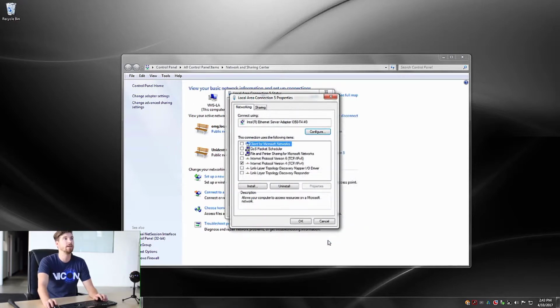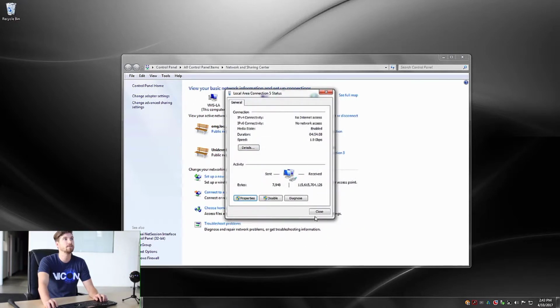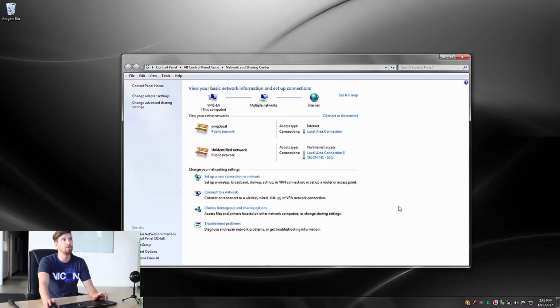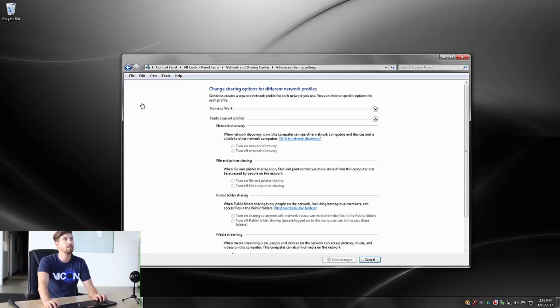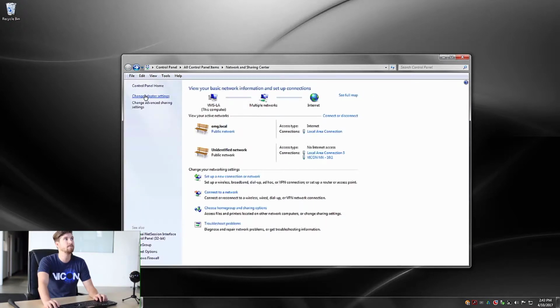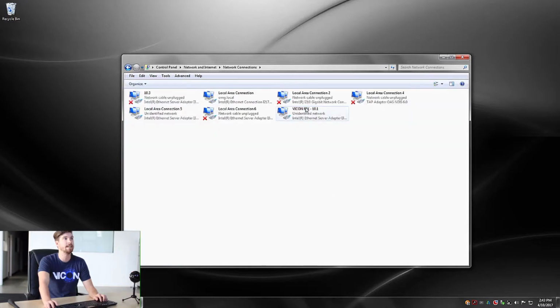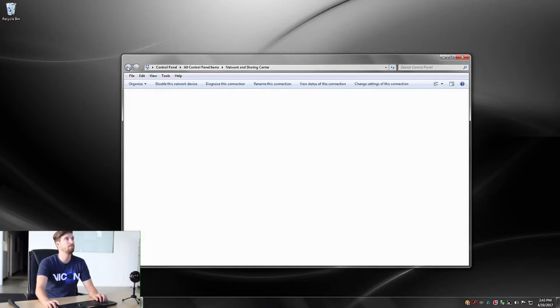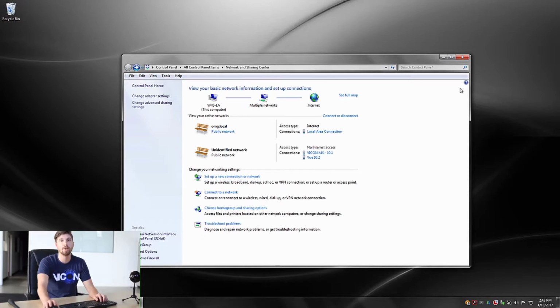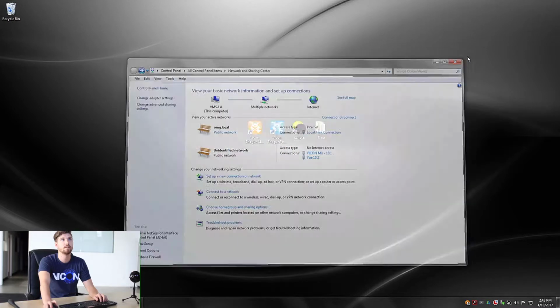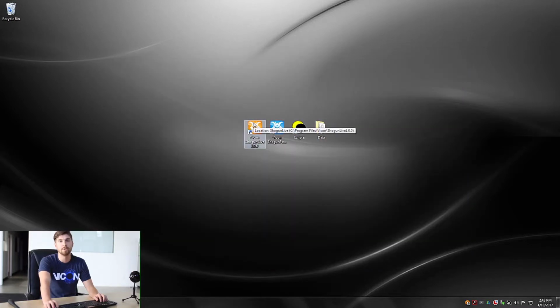I'm going to go ahead and click OK. Click OK here, close that. Now if you want, you can change the name for this in change adapter settings. Here, rename, and I will name this VUE 10.2. Okay? Now we're ready to go into Shōgun Live and calibrate the VUE into our system.